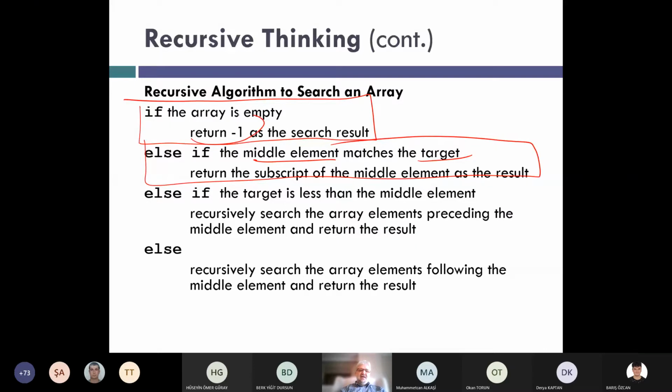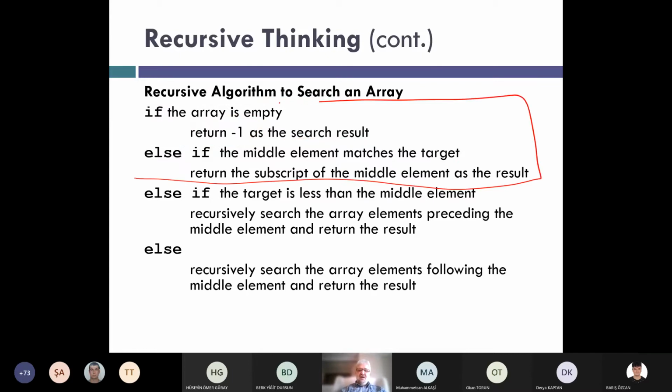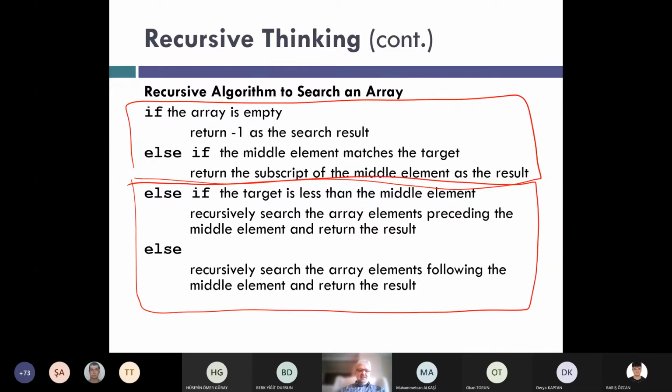We stop recursion when we make sure that the element is not in the array, and when we found the element in the array actually. Here we found the element, so we return the subscript of the middle element, which is the place for the searched item, right? These two cases are base cases that stop recursion, and we have the other cases.